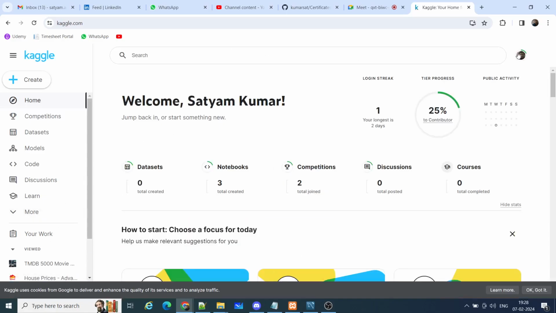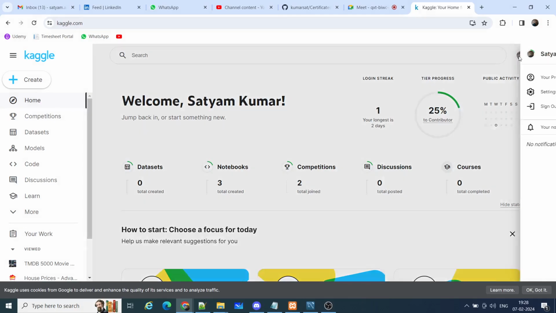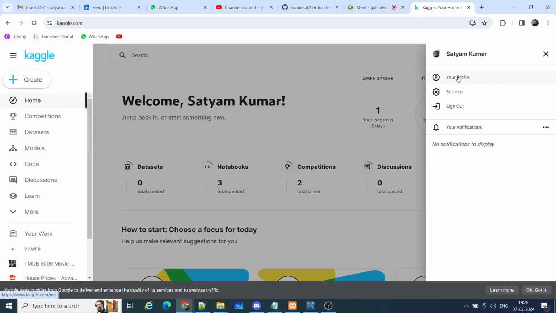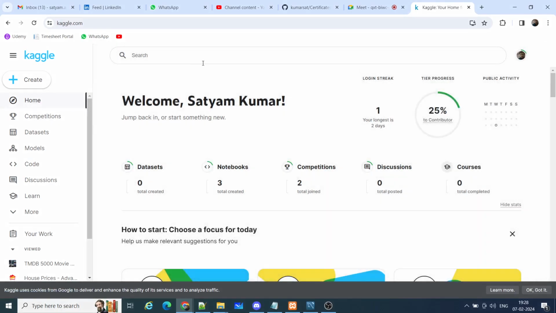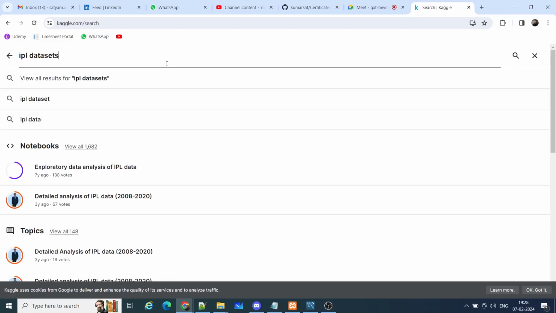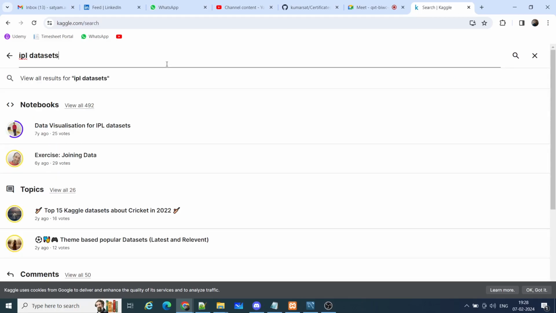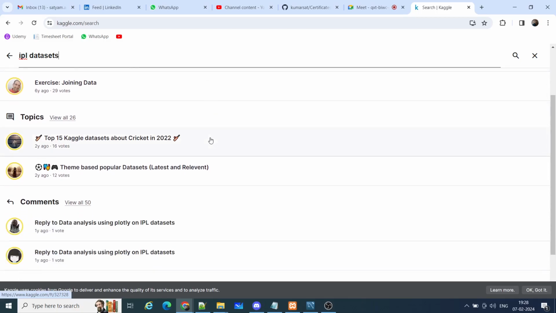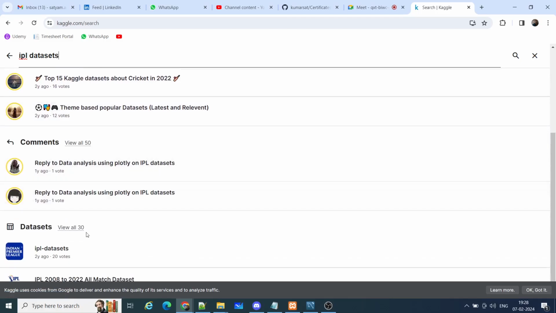Here, if you want to explore this account, just create your profile. Otherwise, if you have not created the profile, then it's okay. Just go and search IPL dataset. In future classes, I'm going to tell you about more and more data sets which are there on Kaggle. So just go to IPL datasets.